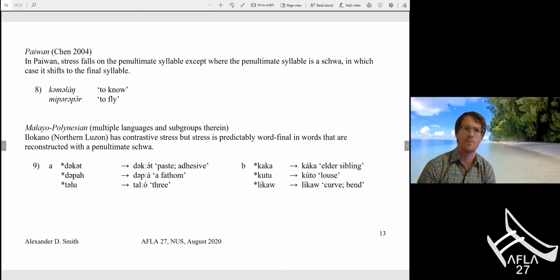The same is true for Paiwan, which makes up a second primary branch of Austronesian. I don't have a lot of examples here, but Chen 2004 provides a pretty good phonetic description of Paiwan, and you can reference that for the full description. But long story short, in Paiwan, stress is penultimate unless there's a schwa in the penultimate syllable, in which case stress is final. So it's the same. And then the third primary branch where we find this system is Malayo-Polynesian, and multiple divisions therein.